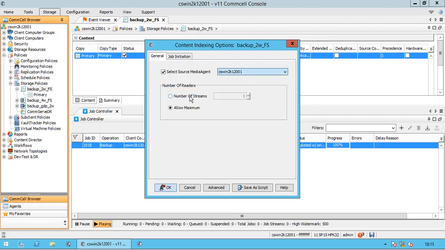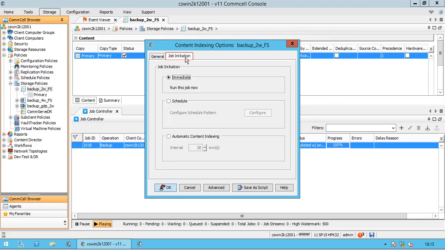Number of readers. Number of streams, when selected, allows you to specify the number of data streams that will be used at the same time. Allow maximum. When selected, the maximum number of data streams will be automatically used at the same time for the content indexing operation.